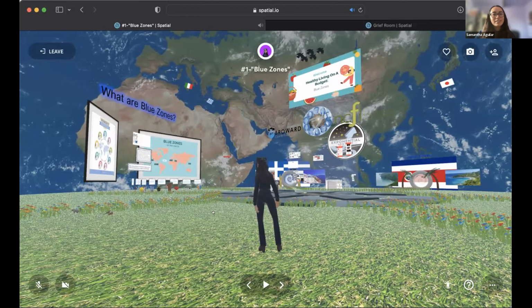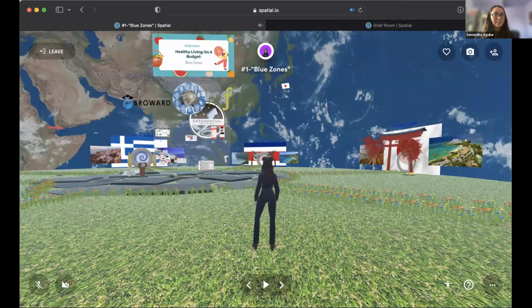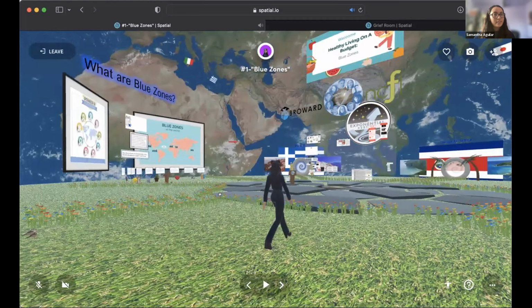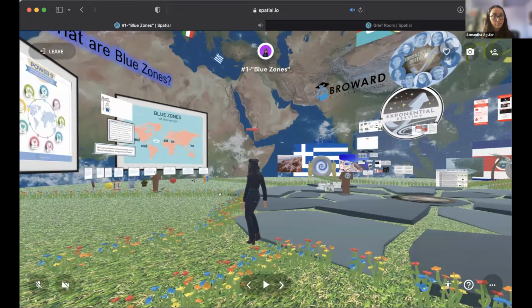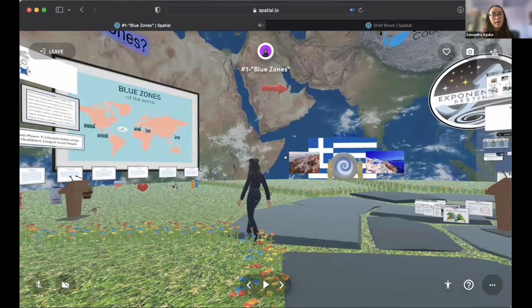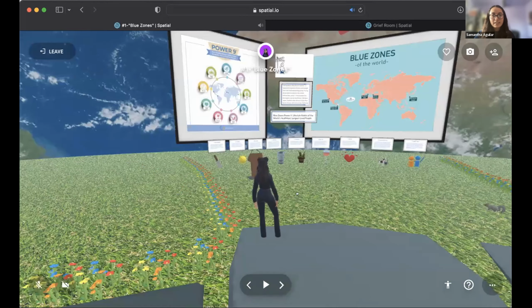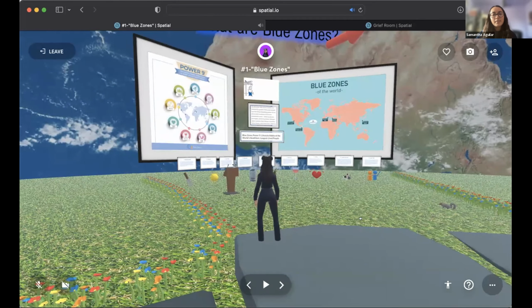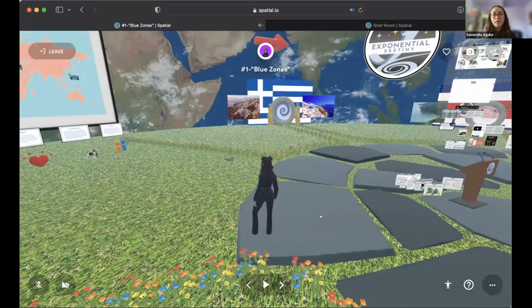If you look around this space, it is pretty packed with a lot of things. Let's just move this way. If you look around, this has just basic information on the blue zones, what they are, what the main characteristics are. Up here's a video that you can include in this space. And then as you look around, there's a bunch of 3D objects.